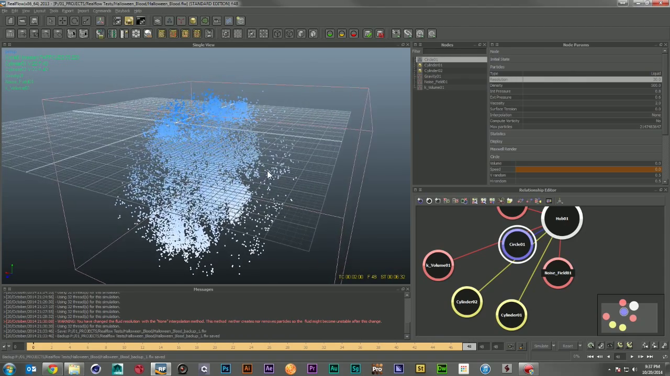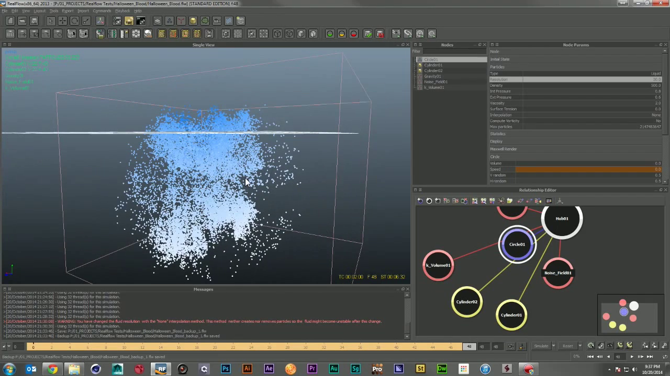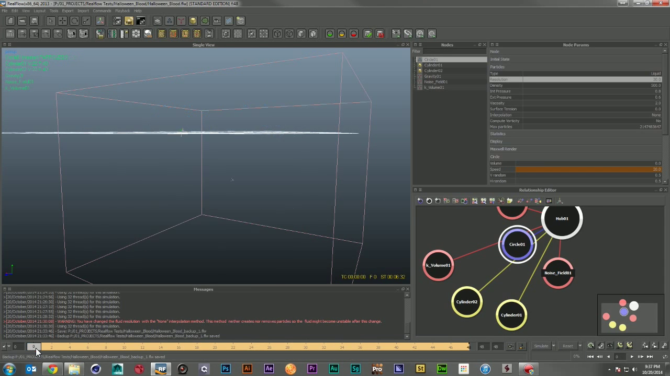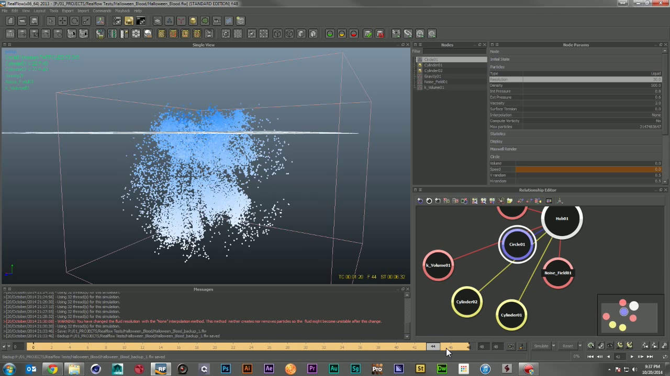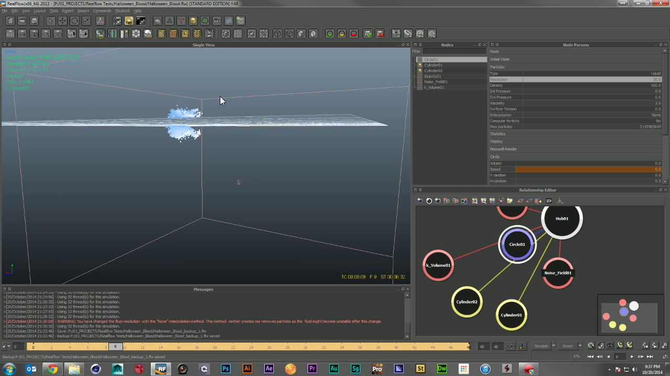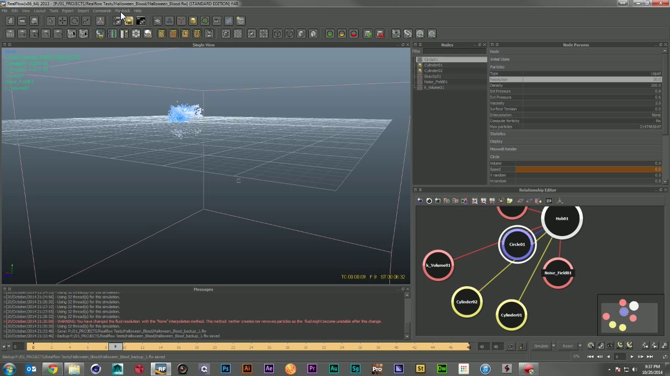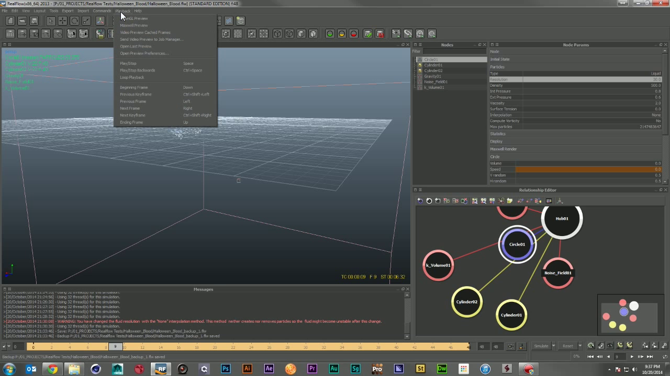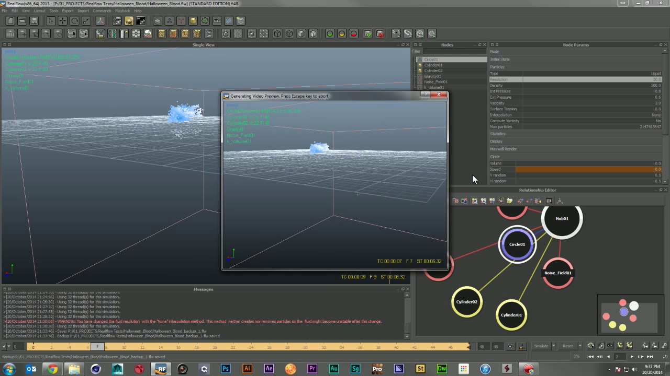Okay, so we've got our 48 frames simulated here, and right now we've just got a big mass of particles happening. So let's kind of just go through it, and you can see this giant explosion of liquid. And if we want to see this kind of play in real time to judge the speed, we can come down here and do an OpenGL preview.